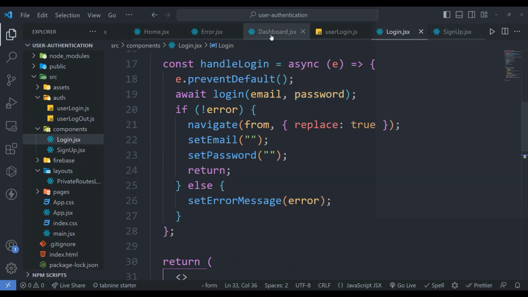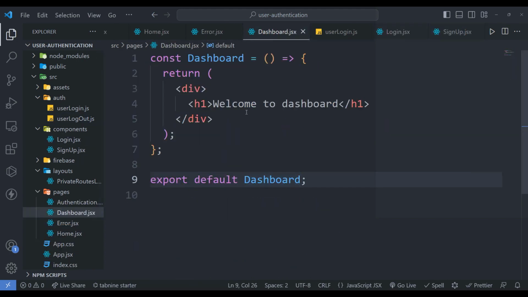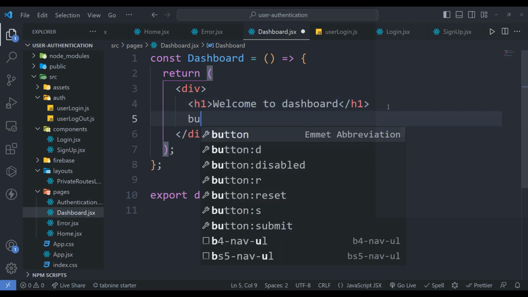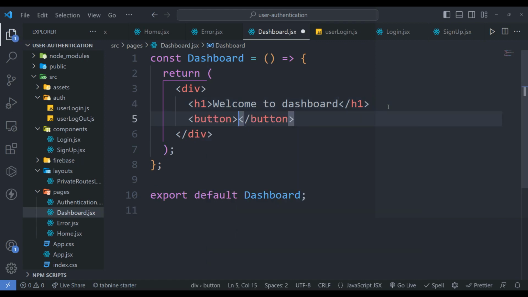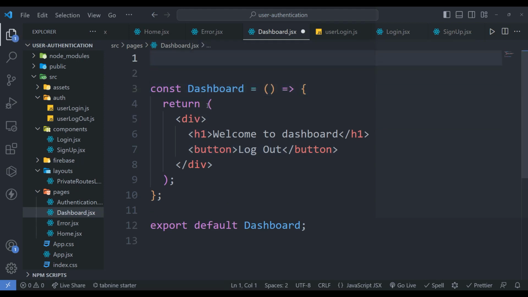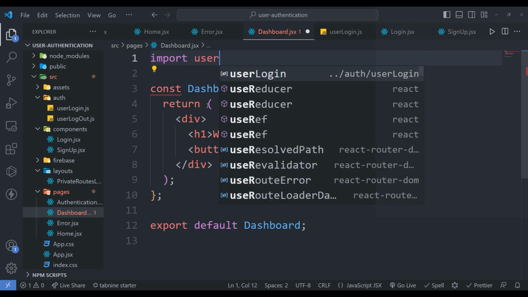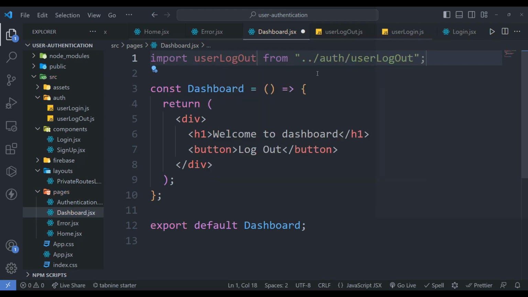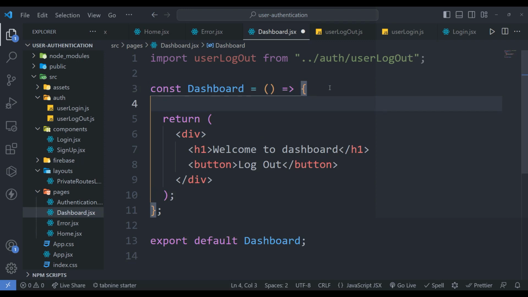We've created that. Let's go back to the dashboard where we have welcome to the dashboard. We just have here a button. Now this button is just going to be log out. This is what the user is going to click to log out of the entire application. And all the way to the top, we have to bring in a few things. So import. So this is going to be user logout, and this is coming from the auth and the user logout file. And all the way up here, we're going to handle this logout.